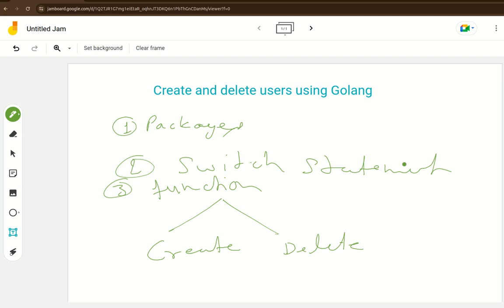Hello everyone again. In this video we are going to see how to create the user and delete the users based on the conditions. So we will prompt for one username. As a user you have to enter the username and select whether you want to create the user or delete the user in the Linux operating system. So in this script we will go through these steps.